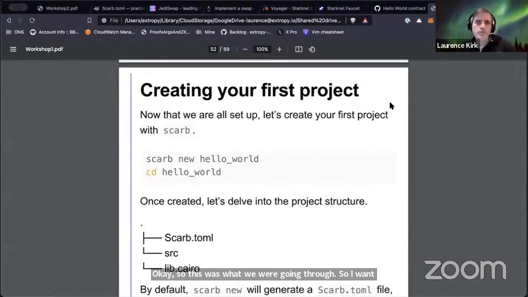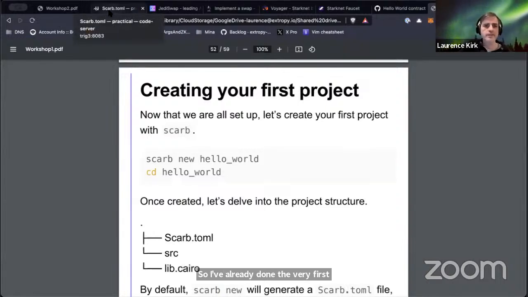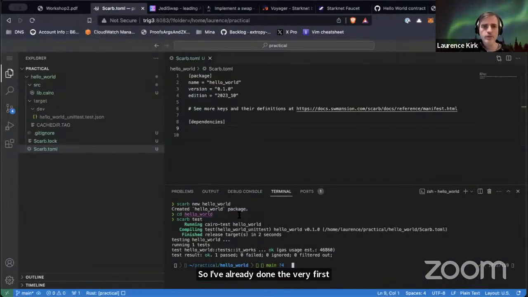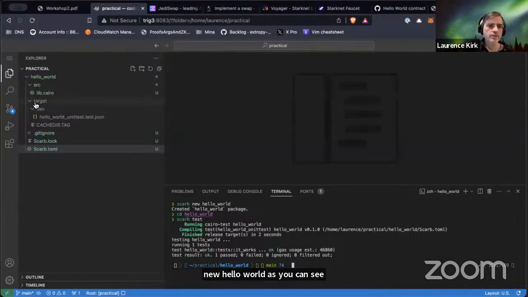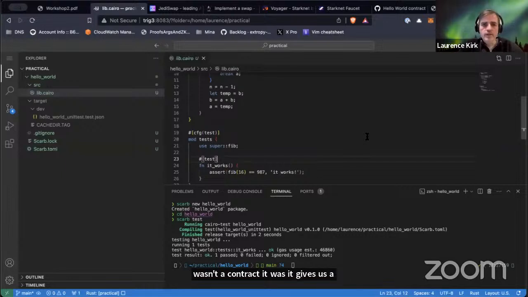I think it's worthwhile us walking through this because we've got a bit of time. So I've already done the very first part here, the new Hello World, as you can see. But what that gave us wasn't a contract. It gives us a Fibonacci here. Just in case you're thinking that this doesn't actually work, you can check the test. I mean, you can make it a failing test here.